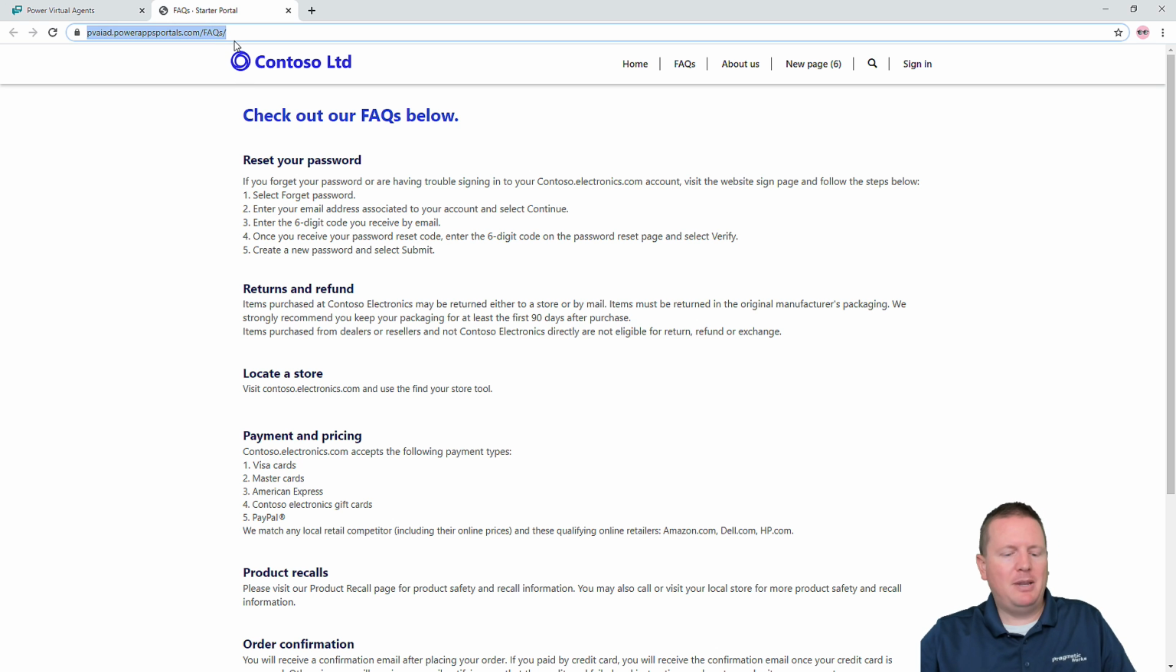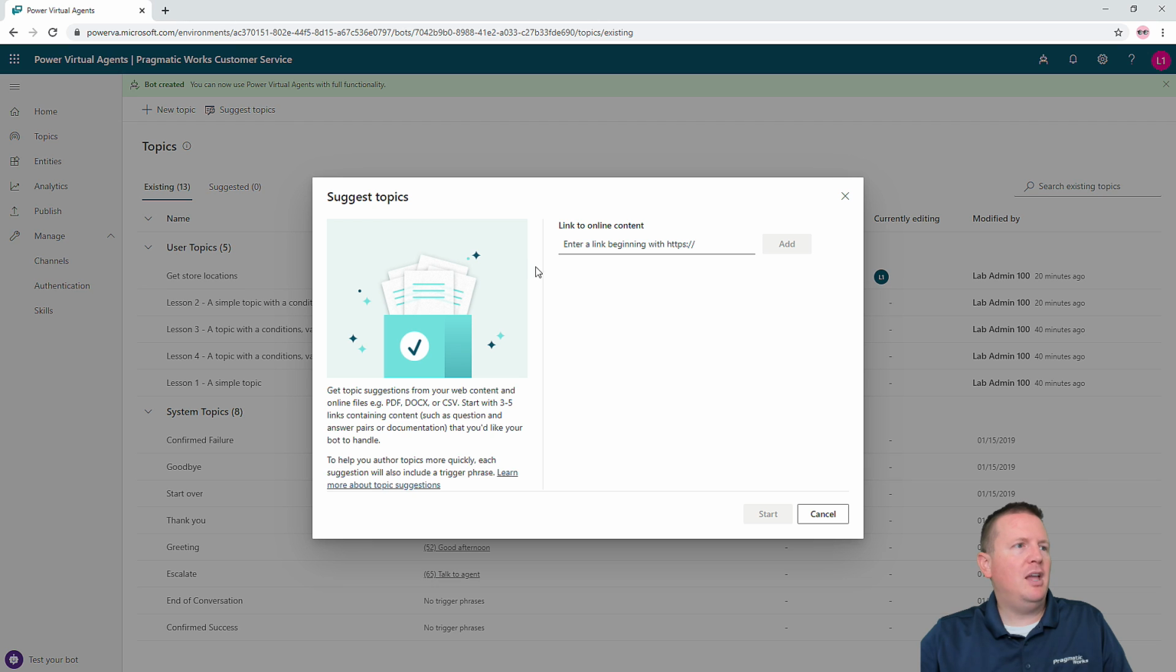All right, so I'm going to copy this URL, and I'm going to paste it right here where it says link to online content. We're going to simply paste this in from the labs. Again, this will only work if you have an HTTPS website, so make sure it's a secure site before you attempt to do this. All right, so we're going to hit add. And you could add multiple sites here if you wanted to. You can actually have multiple links that you provide to send to Power Virtual Agents.